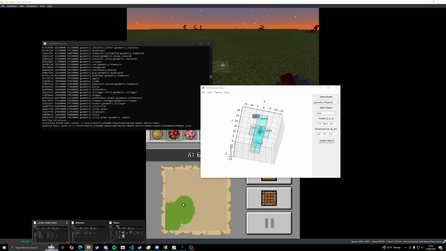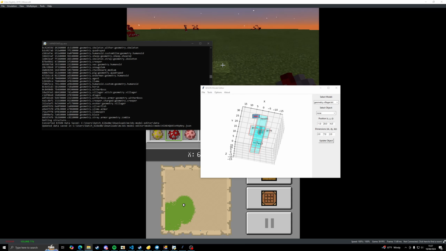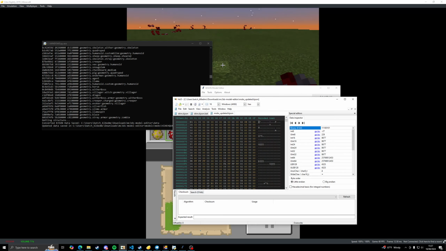Alrighty, perfect. And now what I need to do is go back over here to mobs updated, and this I need to open with HXD. And then let's go over here, and I'm just gonna create a copy. So this is the default, and as you can see, they're basically identical up until an offset, which is all the way down here.